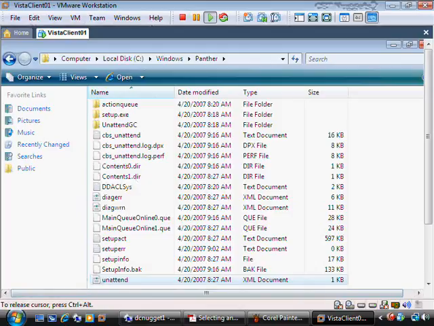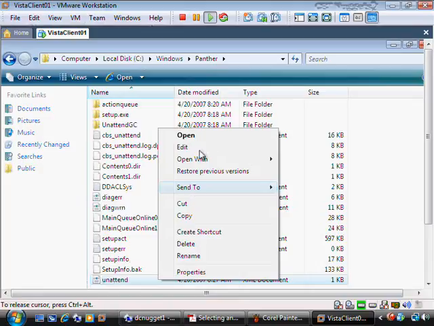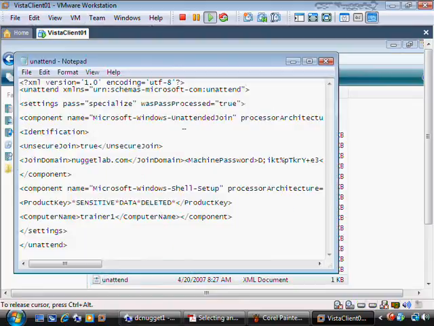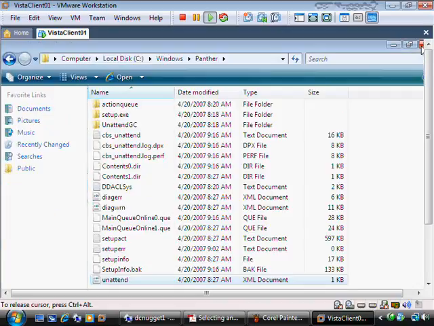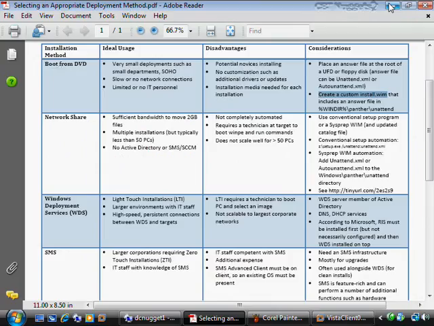Well, what I might want to do here is figure out a way to make sure that, if I can just get my mouse pointer working right, there we go, I want to make sure that it doesn't retain sensitive information. So if I right-click on it and choose Edit, look where it has things like my product key, sensitive data deleted. It did that automatically to prevent prying eyes from being able to gain advantage or to be able to see that confidential information, so I don't have to be concerned about that. So pretty handy thing there.